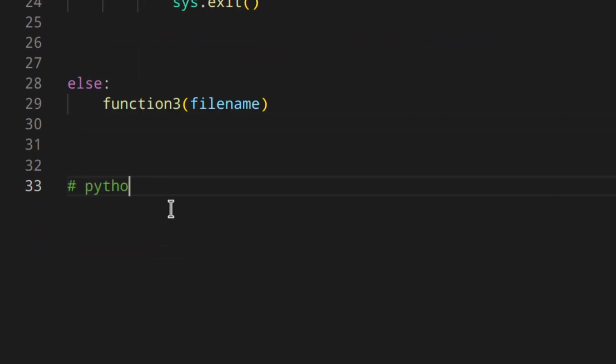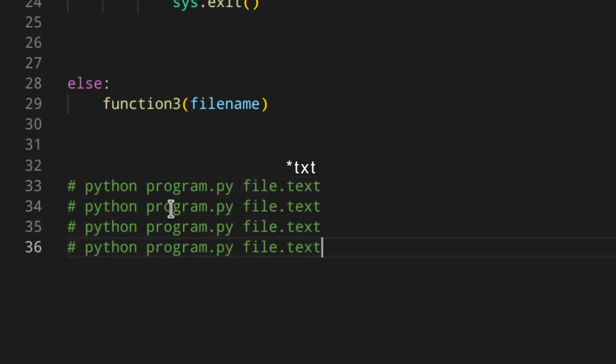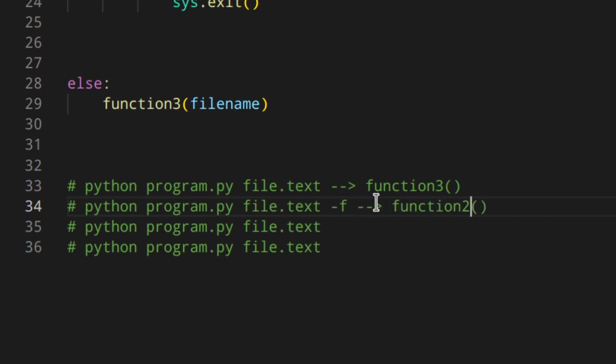So if we run python program.py file.txt, okay, let's actually do something like that. Function 3. If we use the F flag, we want to run function 2. This is actually a good thing to do if you need to define what you need to do, etc. This could be a good way to do that.